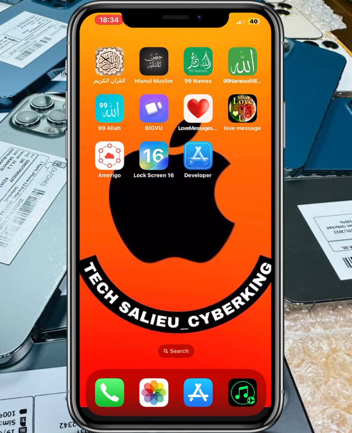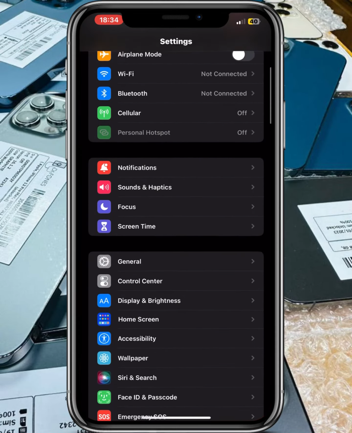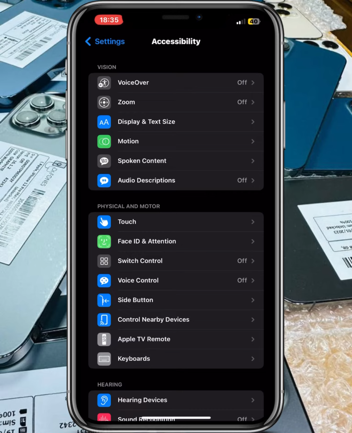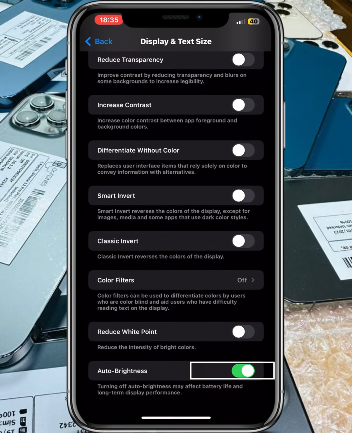The third way on how you can manage your battery life, guys, you need to go to settings as well, then you scroll down all the way to accessibility, then you tap on display and text size, just like this, guys. Then you make sure this auto brightness is enabled. As you see, turning off auto brightness may affect battery life and long-term display performance.